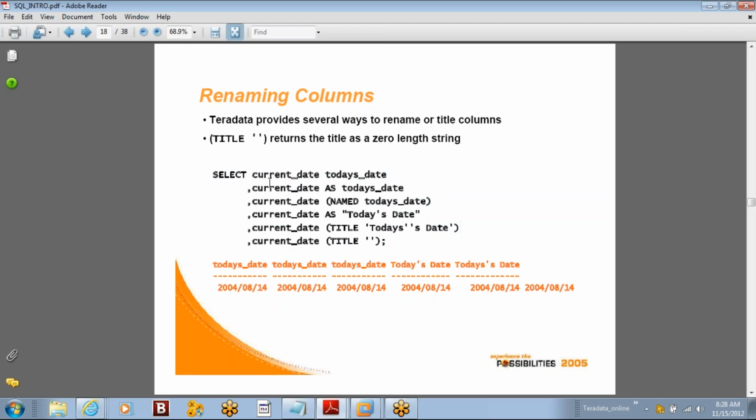Okay. So how can we do that? The first format is the current date, space, the user defined name. It's the simplest form. You don't do anything. You just give a space and write your user defined name, so it will display that user defined name as your column name.